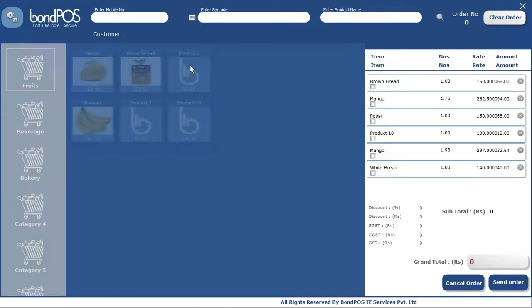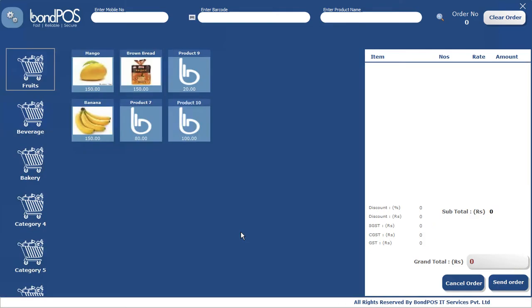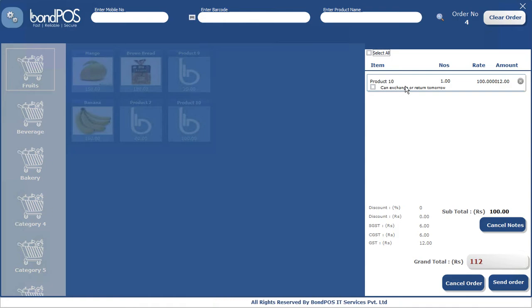So product number 2, and no, sorry, we were going to cancel. Okay, in this particular order, somebody wants to return only product 10, and you say, okay, fine, I'll cancel product number 10, and you cancel order, and you say number 5, save. So only one product is cancelled, the rest of the products are already there, and you go here and take the last invoice, can exchange or return order by tomorrow. So you have made a note and you can honor it.